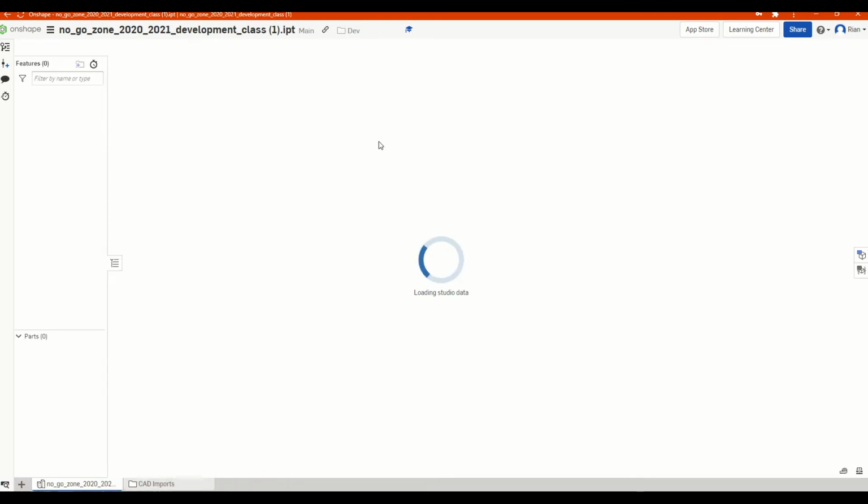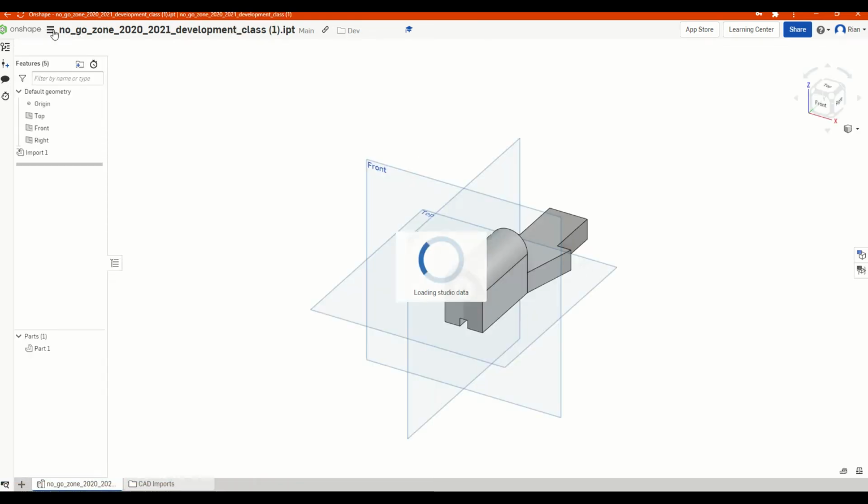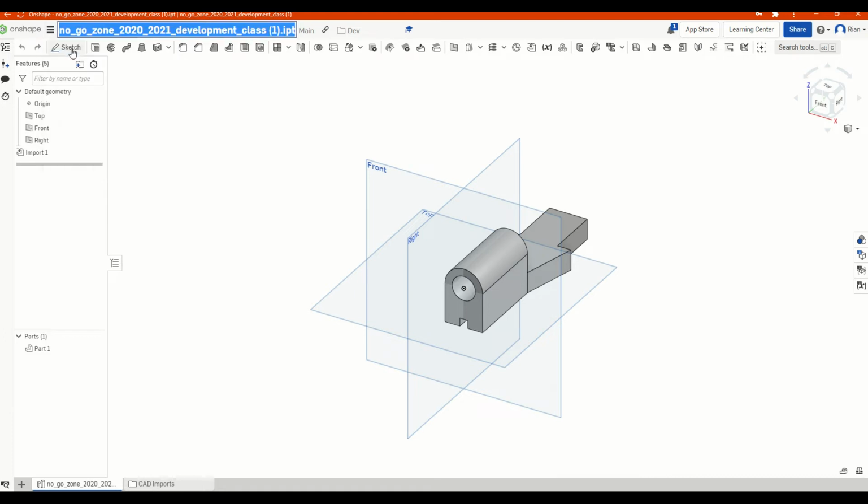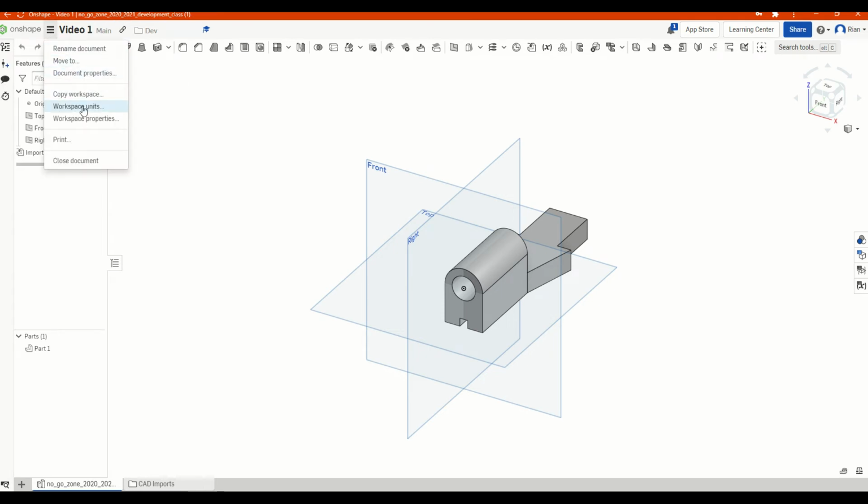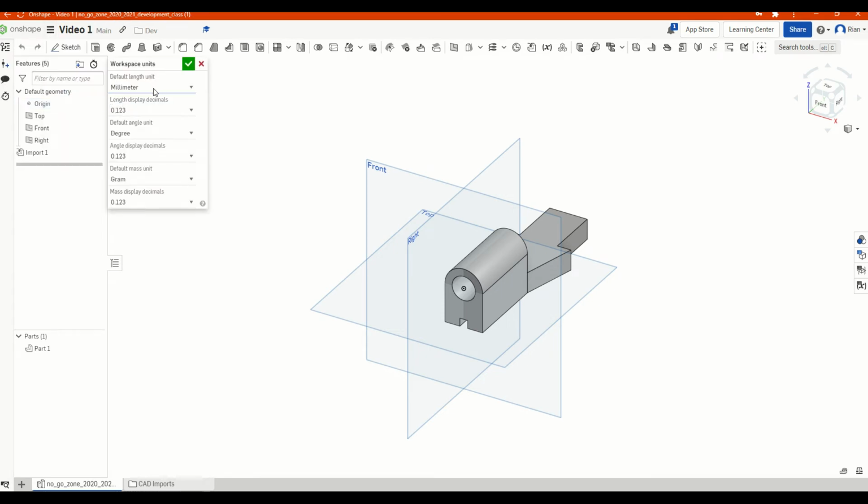And then we'll have a look around OnShape. So first thing you notice is the menu button. Here you can rename the document. You can also check the workspace unit. So you want to check it is set to millimeters and to grams.